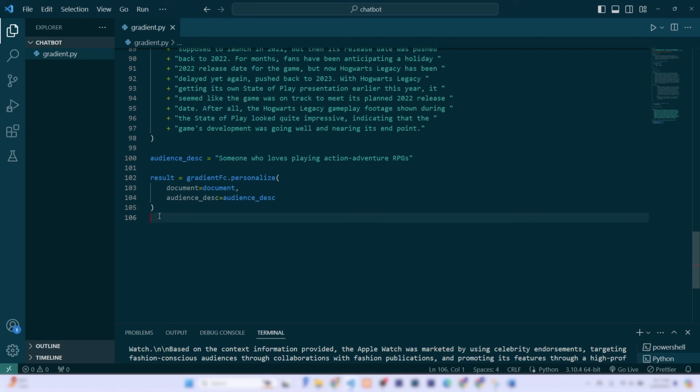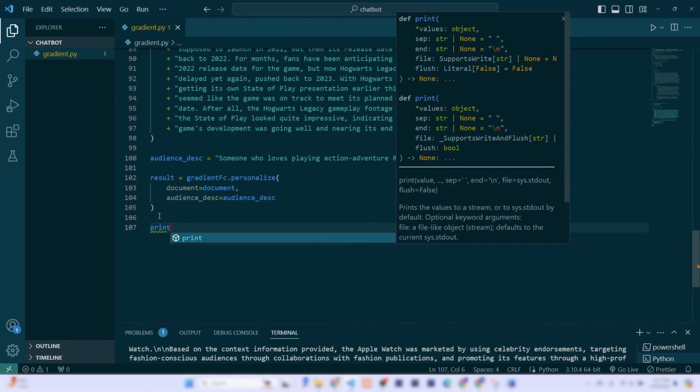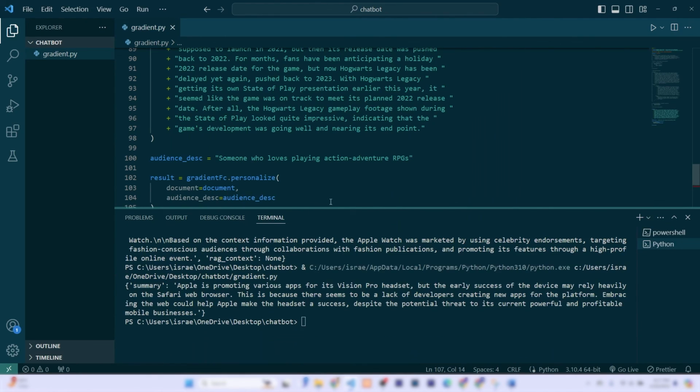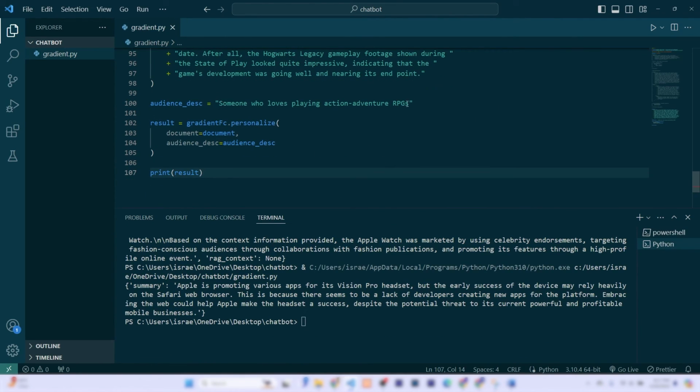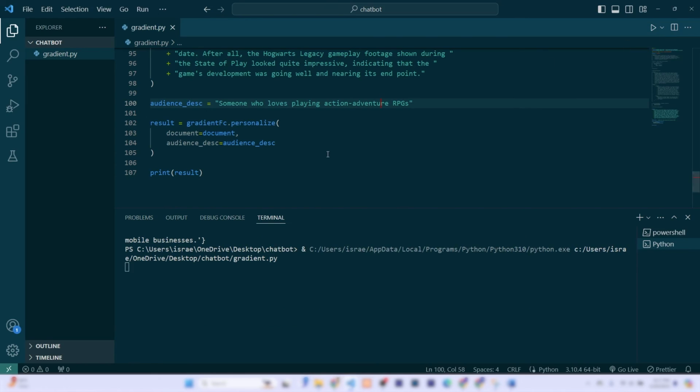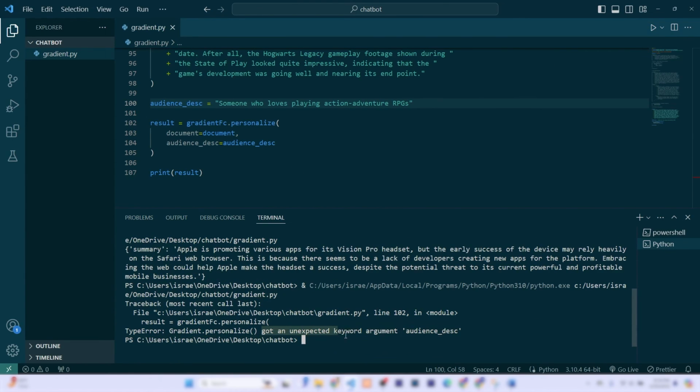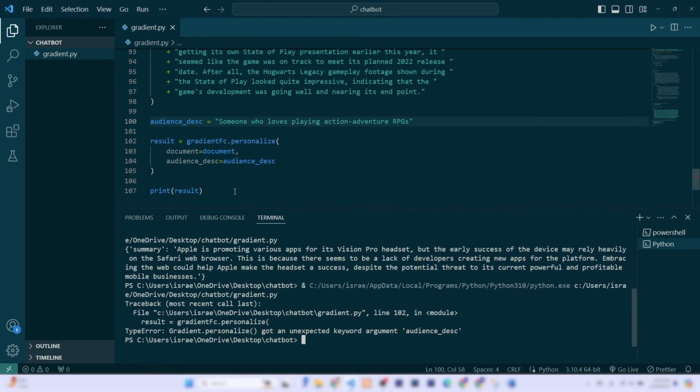So I'm going to copy, run. Let's say print, paste it in, and then check our terminal. Let's see what values we have. This will be tailored for people who love action adventure RPGs. So if I click run, I should be getting a response on that. It says expected keyword argument for this.